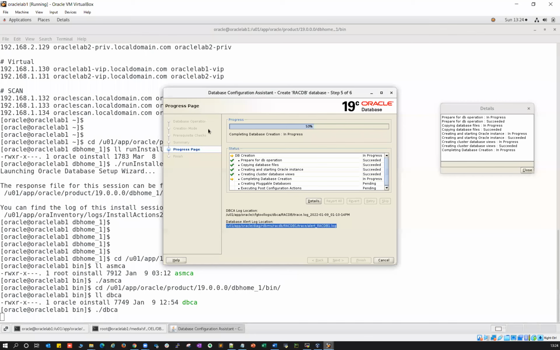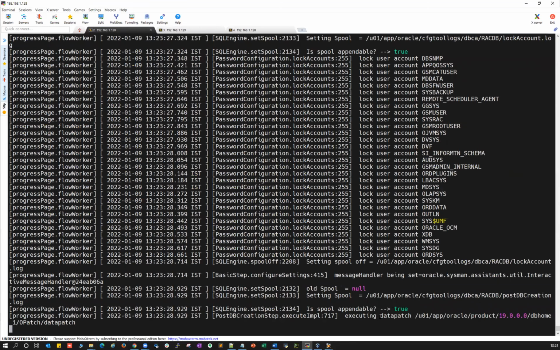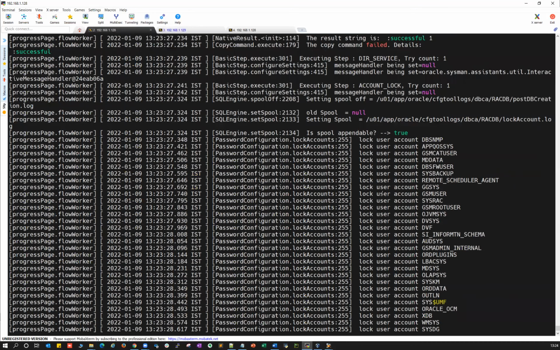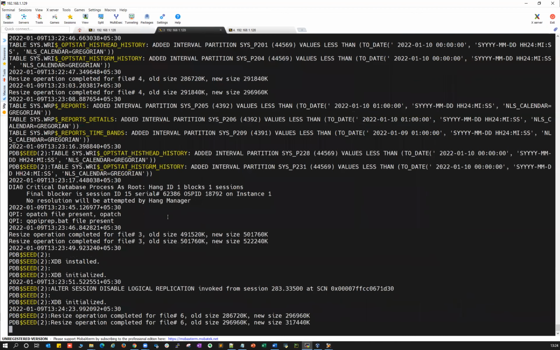Okay, yeah, 53% is done. It's again executing the data patch since it has done some PDB $seed configuration. It has to run the data patch. After that, it'll create our PDB1, and then again it'll run the data patch for that as well.